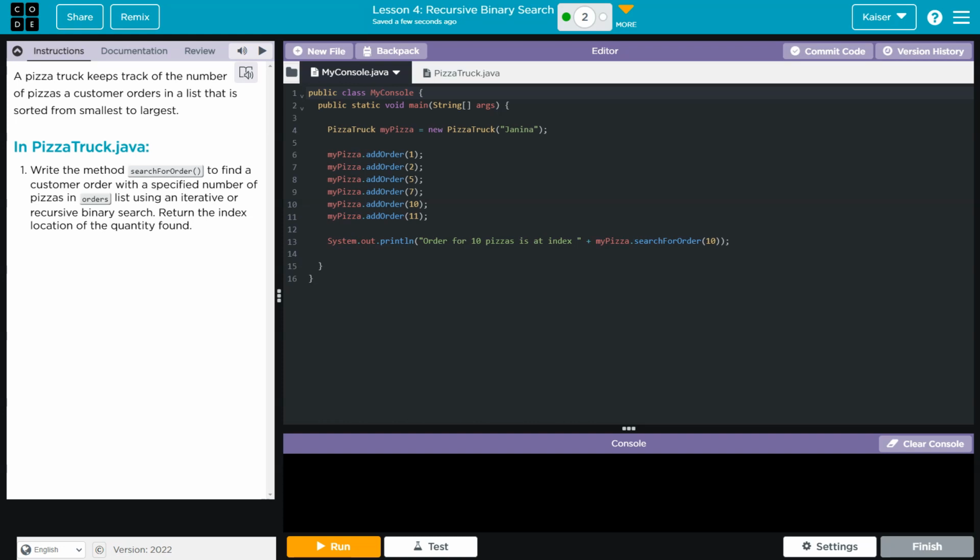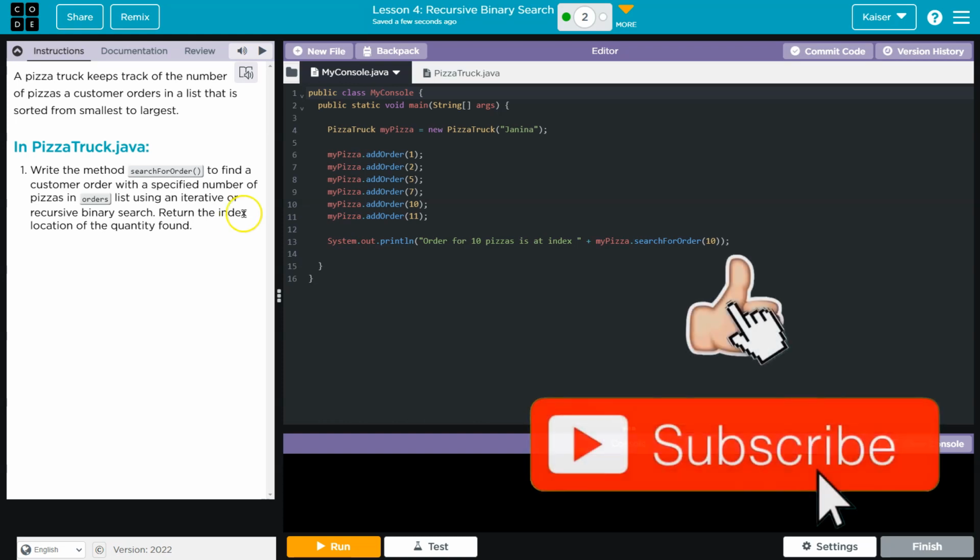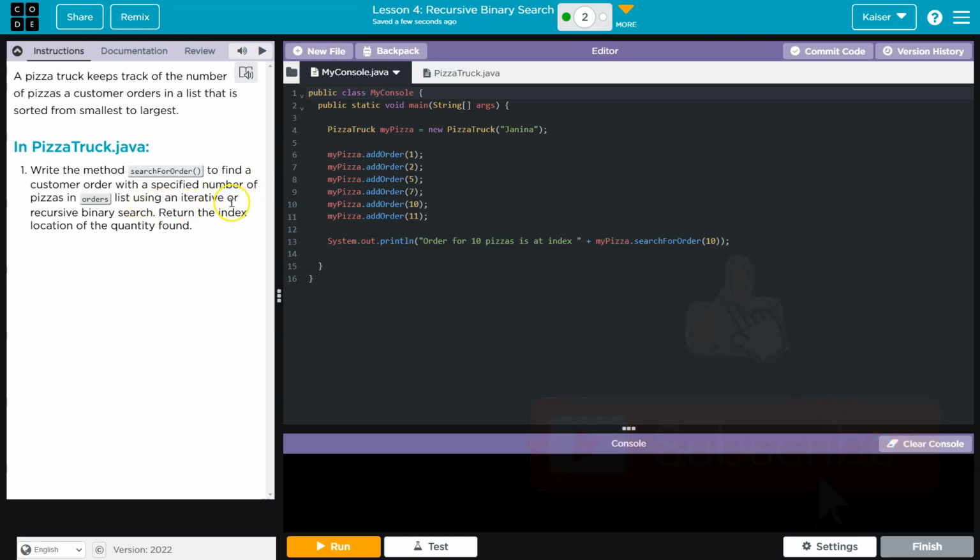A pizza truck keeps track of the number of pizzas a customer orders in a list that is sorted from smallest to largest. Perfect. That's perfect for a binary search. In pizzatruck.java, write the method searchForOrder to find a customer order with a specified number of pizzas in orders. List an iterative or recursive binary search. Return the index location of the food quantity.